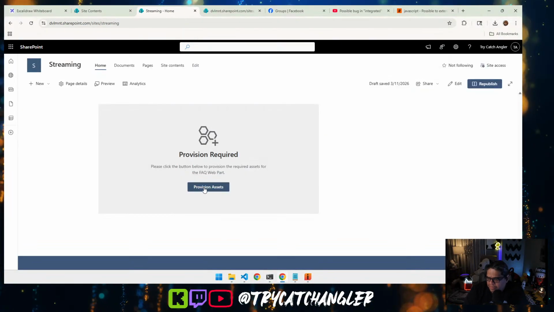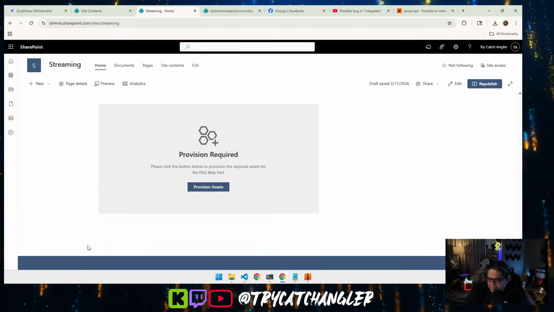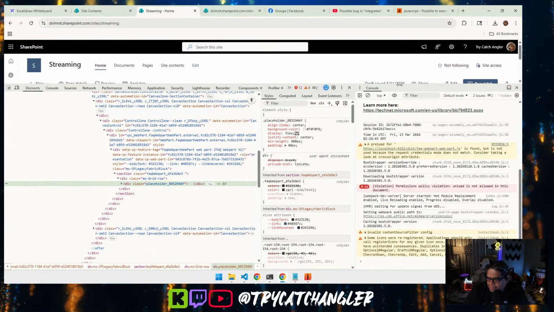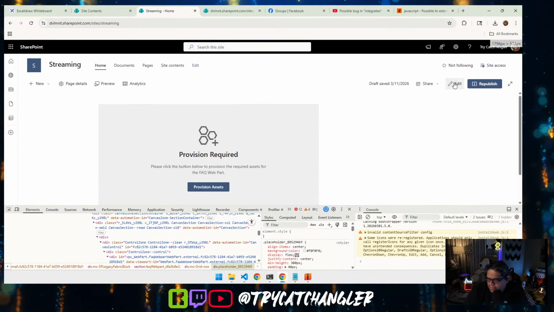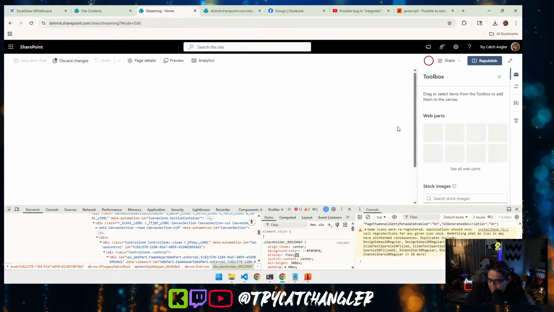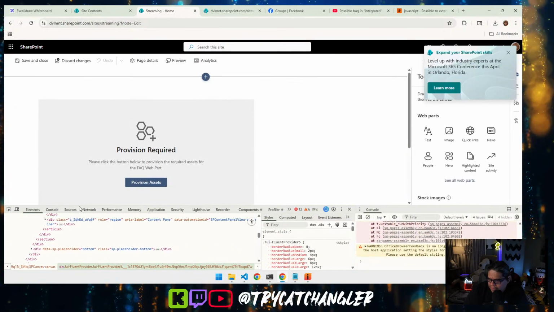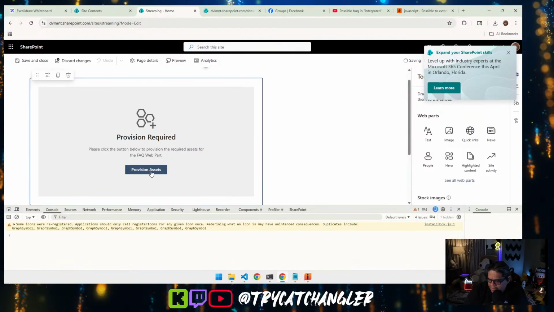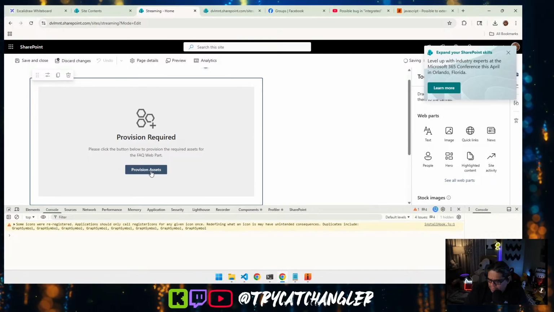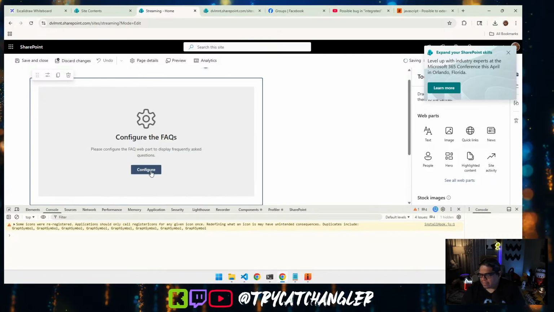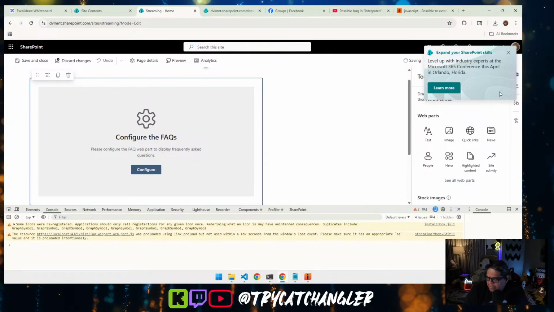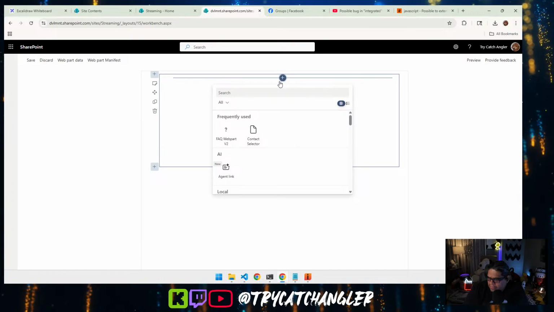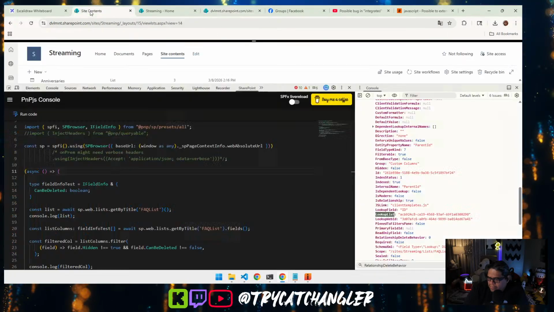Okay, that's running. So now if we could click on provisioning assets, we'll see if it works. All right, here we go. Go to our console, make sure we don't see any errors. Okay. Looks like it went through. Let's go see.